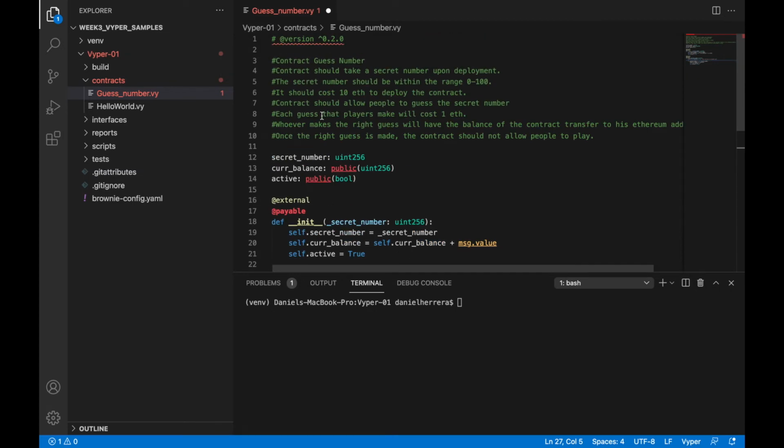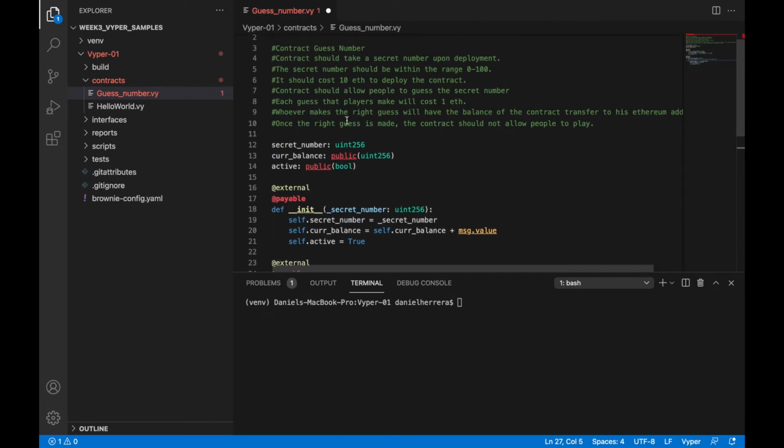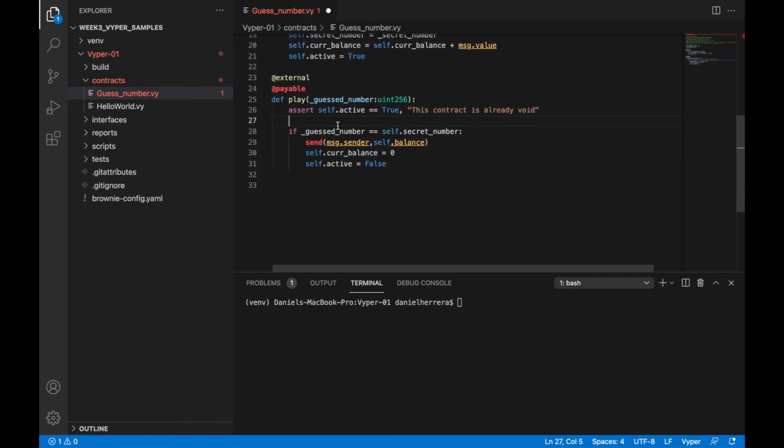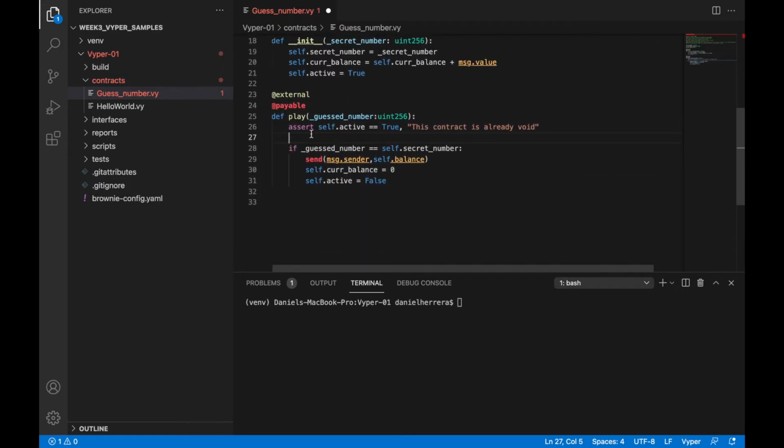And then we are going to check more of the logic that we need to implement, and that is the requirement that each guess cost 1 ETH. So also this function, when it's called, should assert that the message value that is sent with this function should be equal to 10 to the 18 wei, which is 1 ether. So we have these two assertions here.